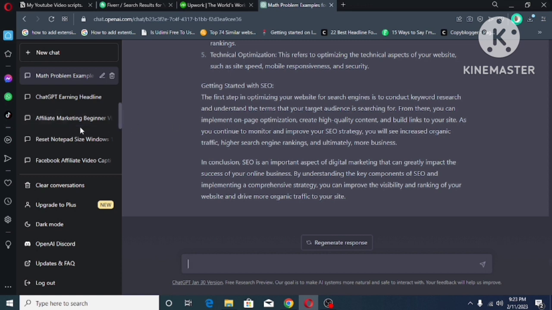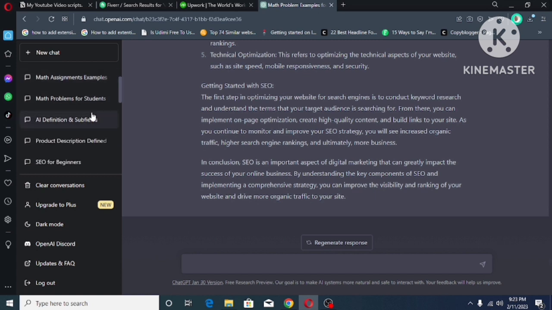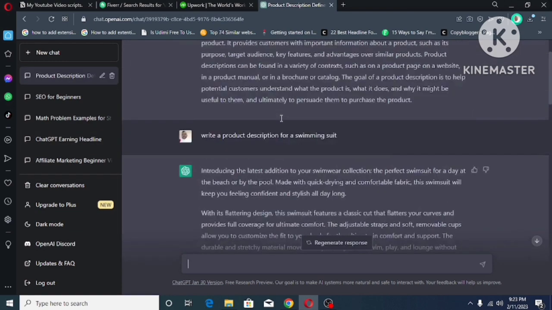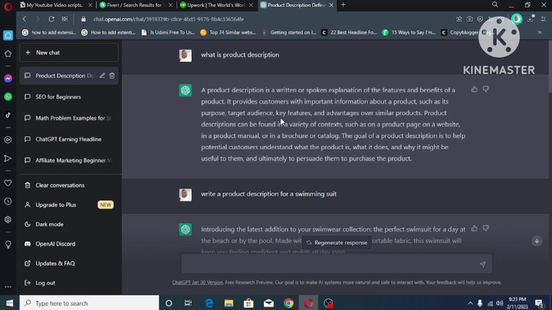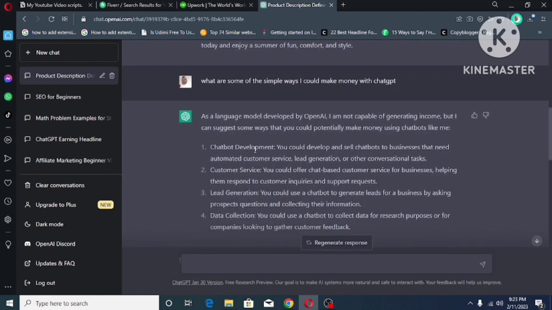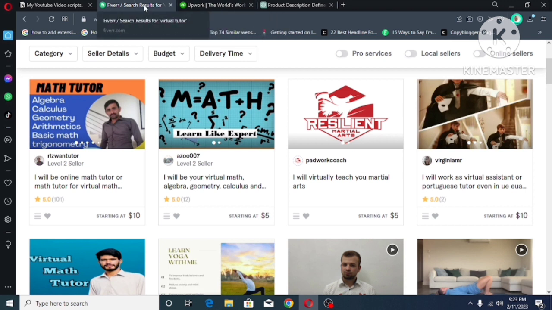Let me show you an example of a product description that I asked ChatGPT to do for me today. I told it to write a product description on a swimming suit. So let's assume I'm writing a product description for a client that is selling swimming suits. I told it to write a product description for a swimming suit, and it wrote me a good catchy product description, and you can see right away. All right, so these are some of the things that ChatGPT can do for you, and you can make money from it as a freelancer on the websites that I just showed you, Fiverr and Upwork.